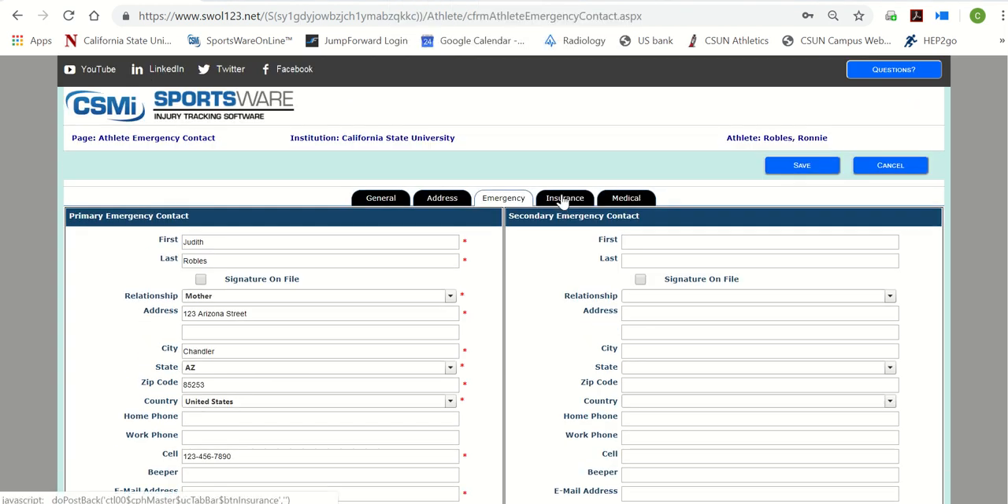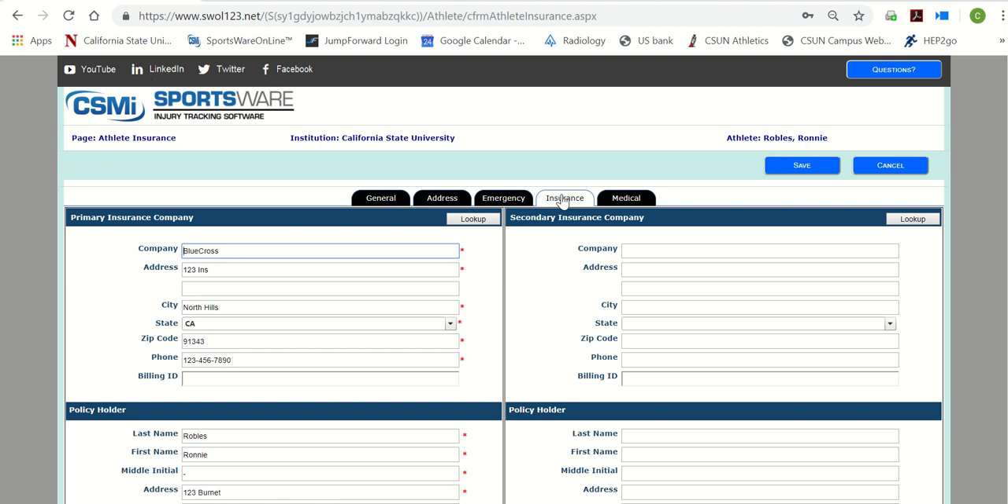Next is the Insurance tab. This information needs to be filled out accurately and completely. You can find most of the information on the front and back of your insurance card. A number of insurance companies are preloaded into the system. Click Look Up to find your insurance company from the drop-down menu, or enter that information manually.